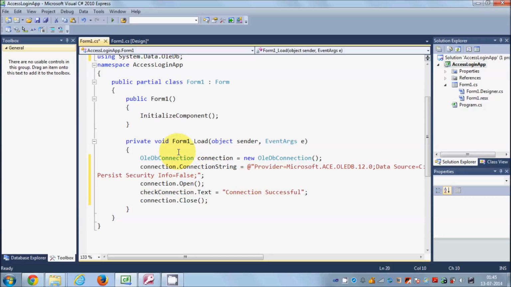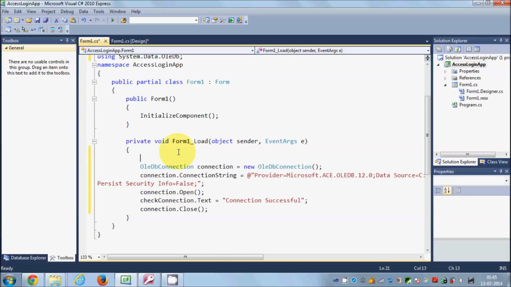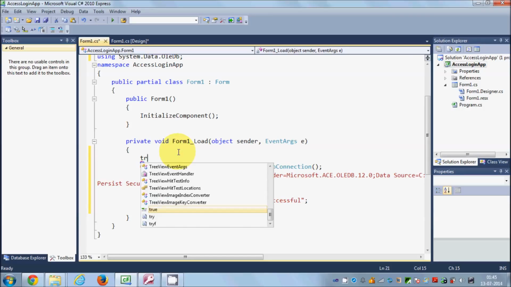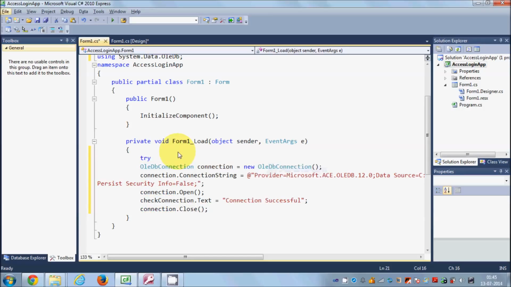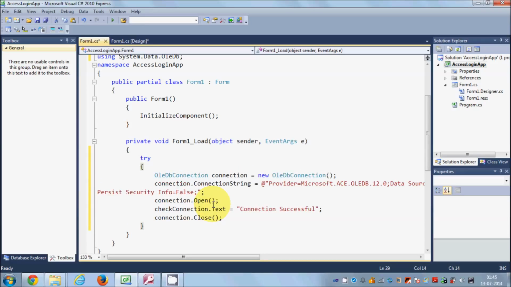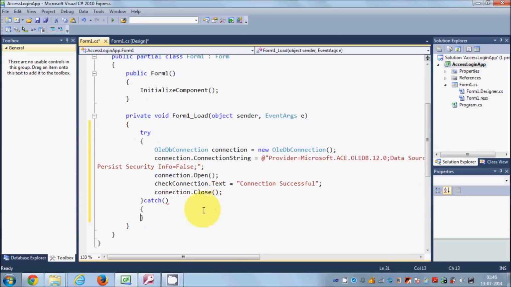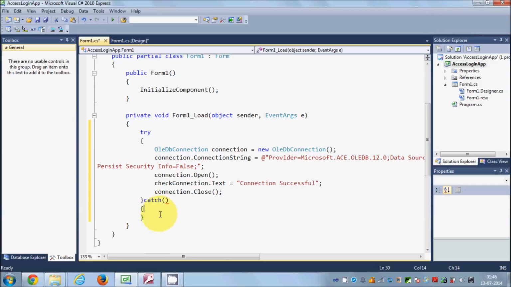Otherwise it will throw an exception. So to catch an exception, if any, you can write try catch block, which catches your exception. So just write try and just give this, and in here you can close this try and just write catch and then these curly braces, and whenever you catch any exception you can show some message.